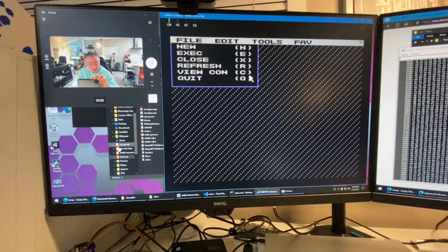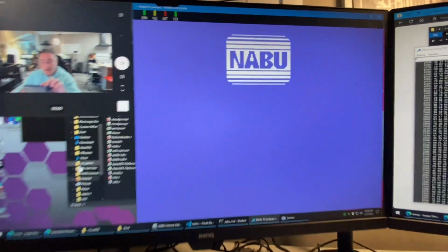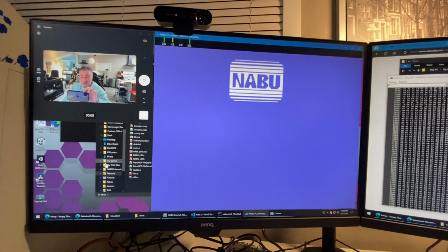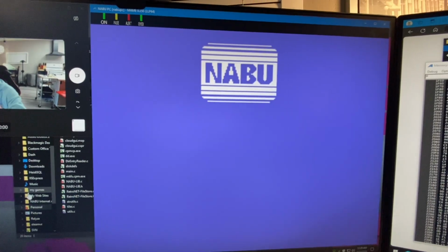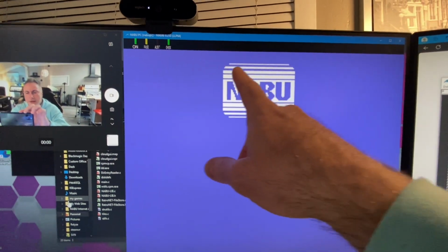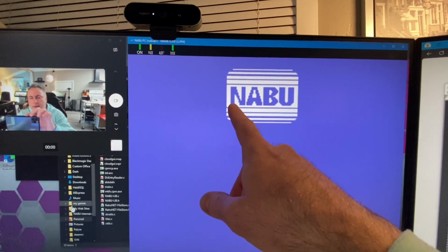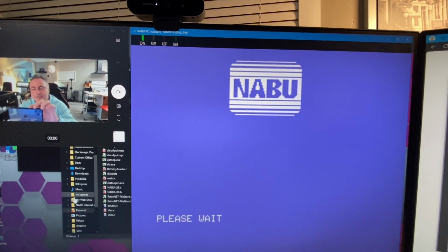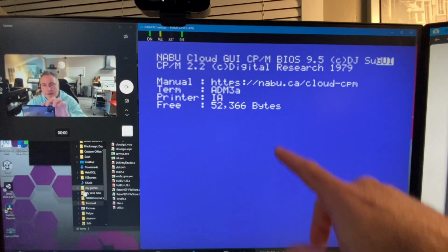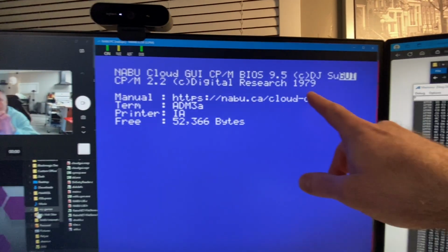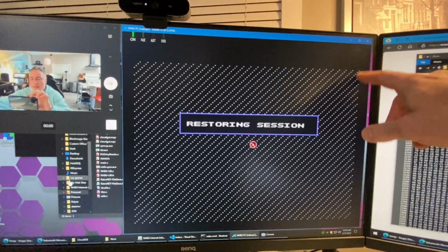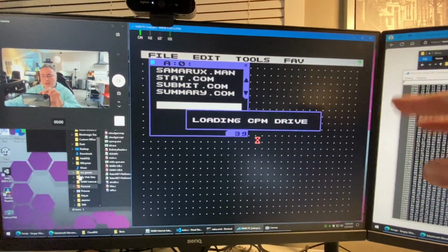So let me just do a complete restart here. I'm running this in MAME, so forgive me for not using real hardware. When it goes to boot up this time, you're going to see up in the menu at the top of the boot screen, Cloud GUI CPM, and you can see this flashing GUI in the corner. Normally you would see CPM and the A drive flashing, so GUI is when it's reloading the GUI.